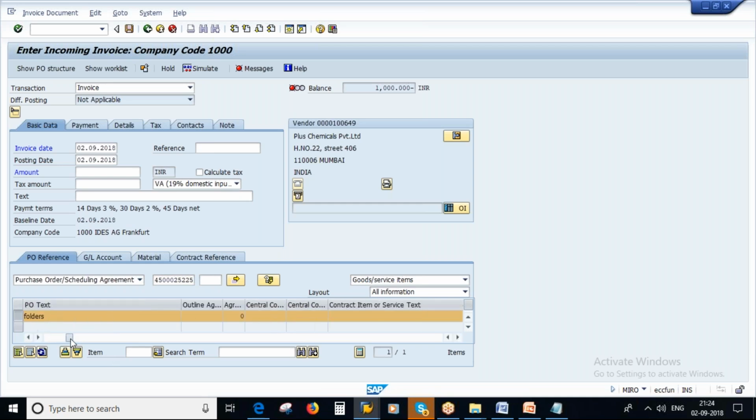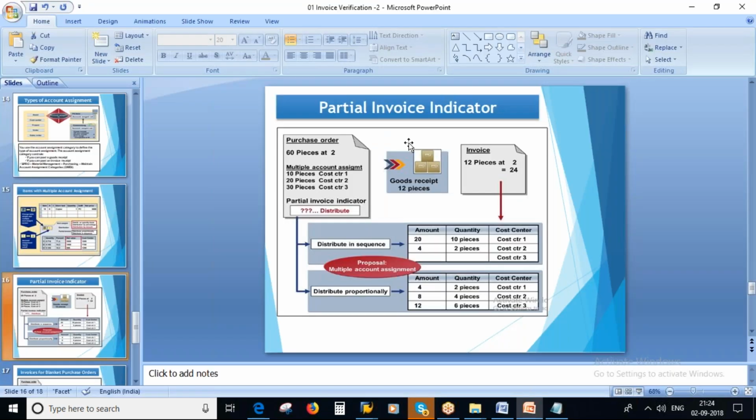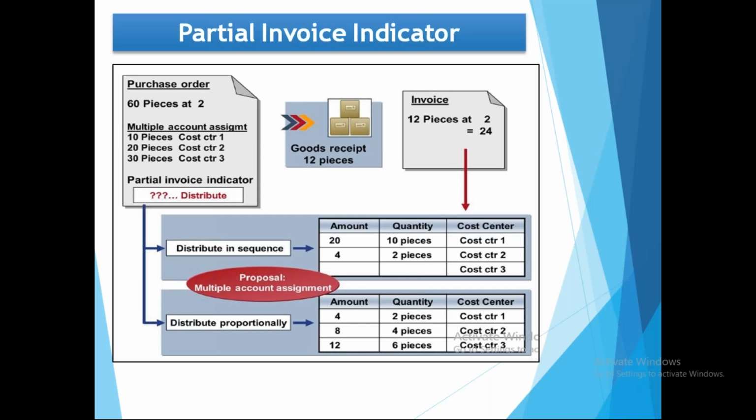Now just scroll to the right. If you scroll to the right, here you have a button, account assignment edit. So if you click on this button, edit. Okay, you see the system is proposing from the PO 60 quantity to this one and 40 quantity to this cost center. But here you have the option of changing the quantities. Here you can change it like this. I can make it 70 and this I can make 30. That option is on. That you can change it.